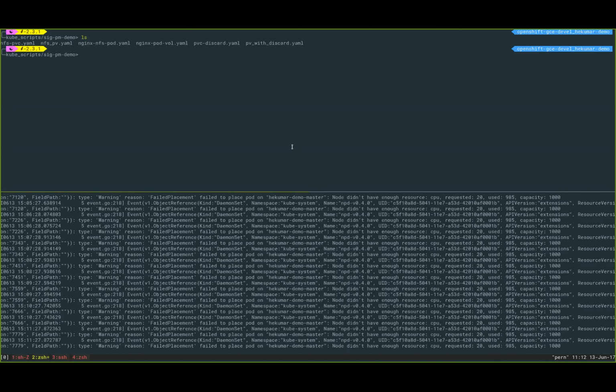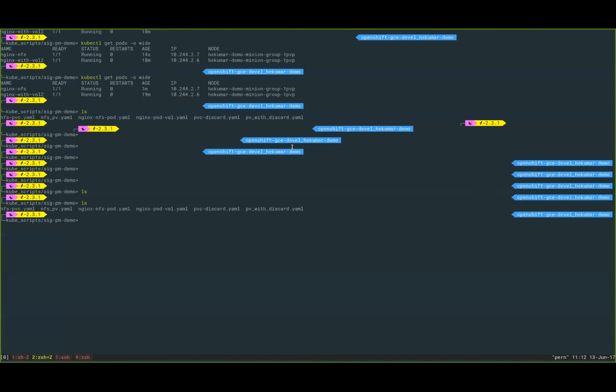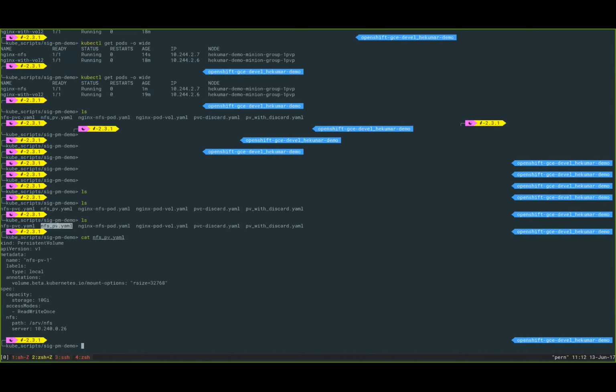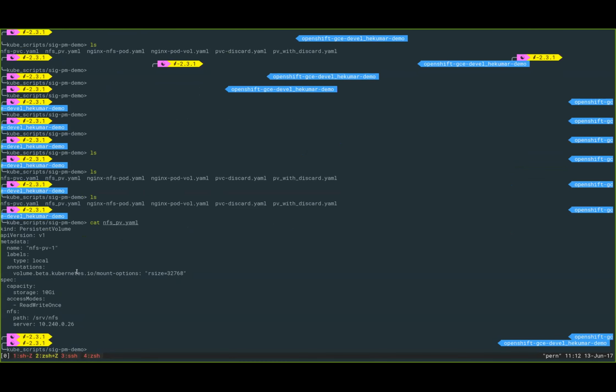All right. So the first feature is mount options, and it's a feature we introduced in 1.6. The users can specify mount options in a persistent volume, like I have here. Let me know if the screen size is small or something like that.